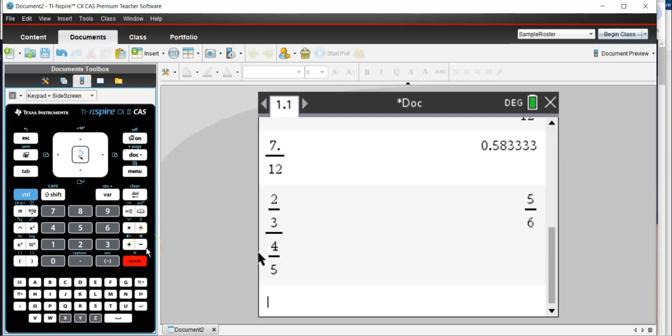So you can put fractions on top of fractions. That's fine. I highly recommend using the fraction template every time you have a fraction. Just get in the habit. Just do it.